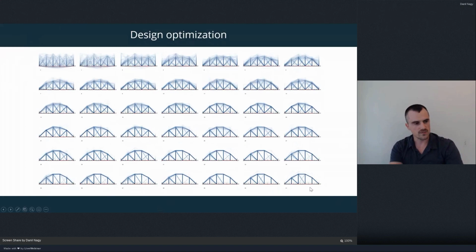But it's important to remember that the algorithm doesn't know anything about structural analysis or structural design. It doesn't know what a good bridge should look like. It's actually deriving this shape entirely from working with this design space and just looking at how I control the input parameters, what kind of designs I'm able to generate, and how they perform.